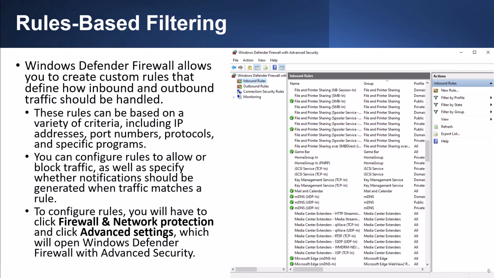Windows Defender Firewall allows you to create custom rules that define how inbound and outbound traffic should be handled. These rules can be based on a variety of criteria, including IP addresses, port numbers, protocols, and specific programs. You can configure rules to allow or block traffic, as well as specify whether notifications should be generated when traffic matches a rule. To configure rules, you will have to click Firewall and Network Protection and click Advanced Settings, which will open Windows Defender Firewall with Advanced Security.